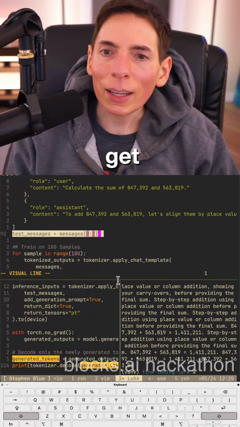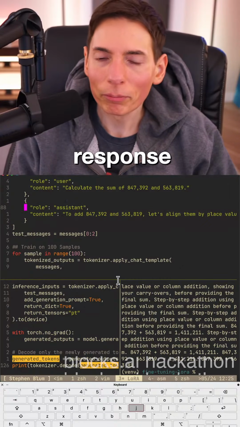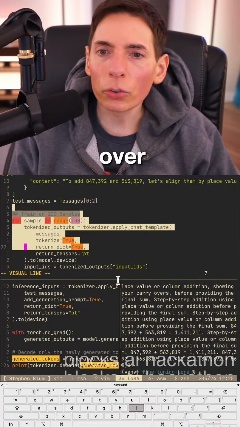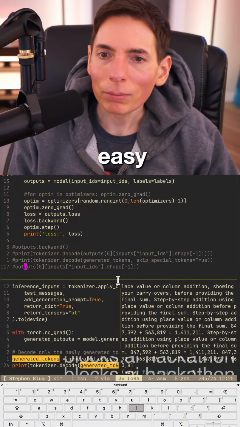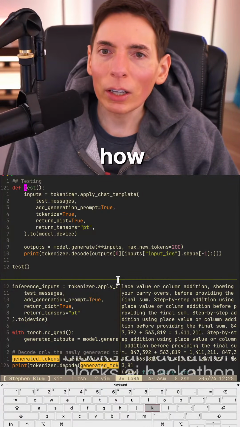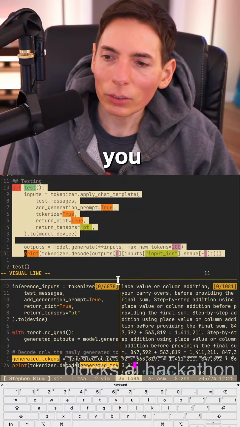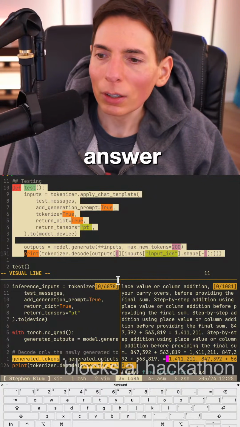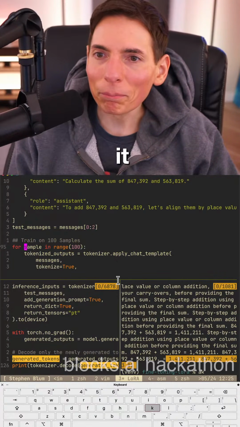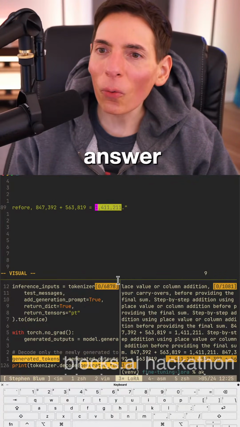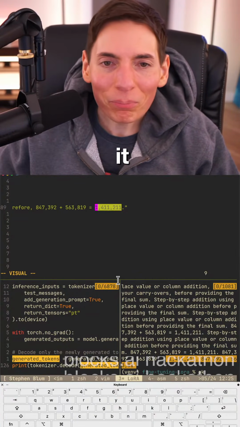Then we get our test message to see if the model learned the assistant response. We train it over 100 sample steps. Really straightforward and easy. And then we test it to see how well it performs. And the test showed that it worked. You can see that it got the correct answer right there. We did it. 1.41 million. It did it.